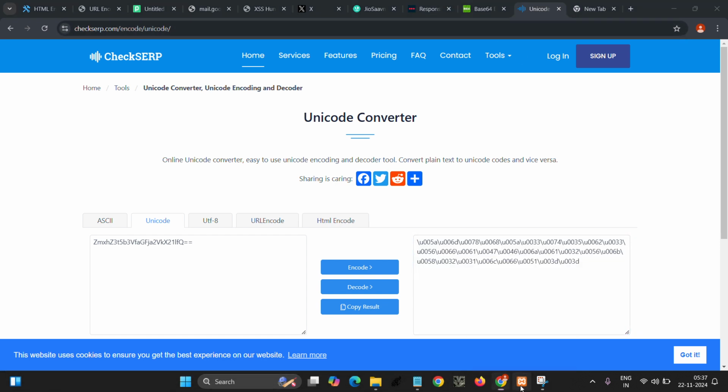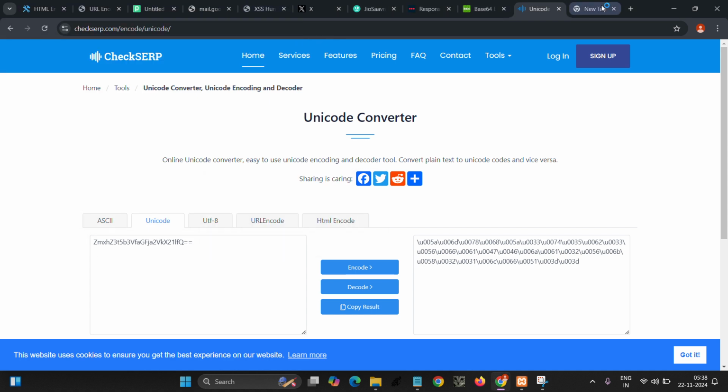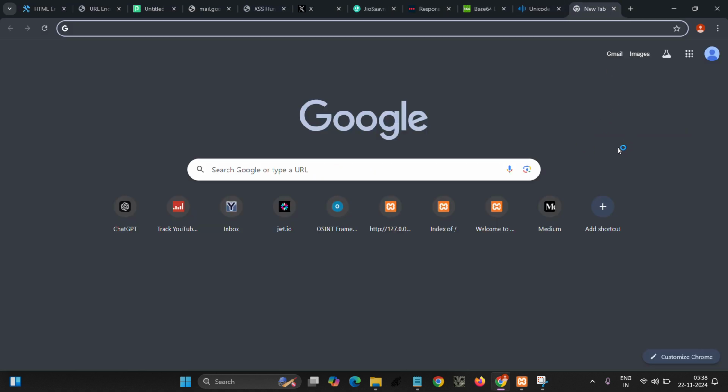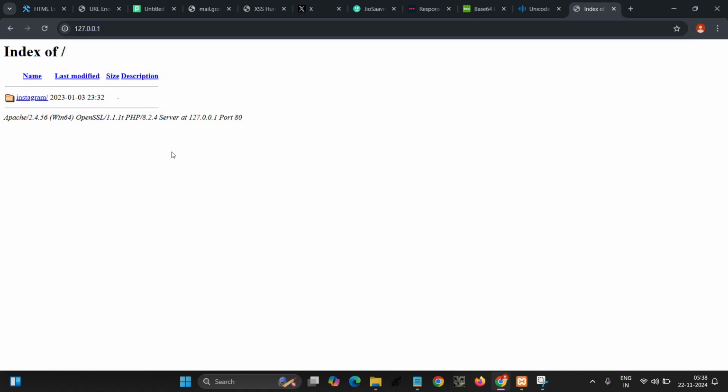Now I will start my XAMPP server. Try to access localhost. Normally available. So here you will not find any hidden file. Only the Instagram file which I made previously. But right now there is no hidden file.